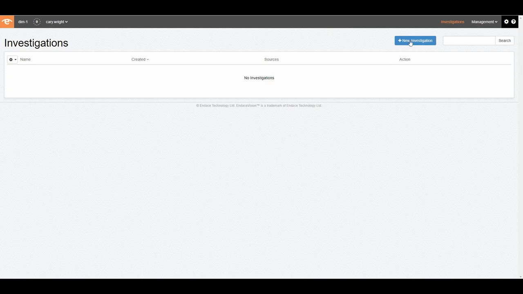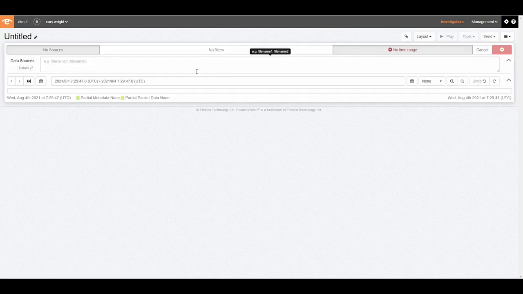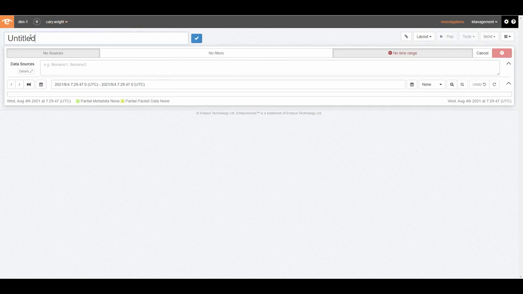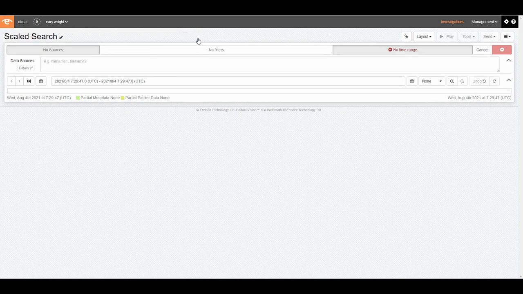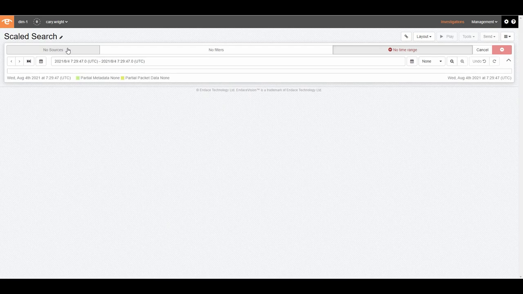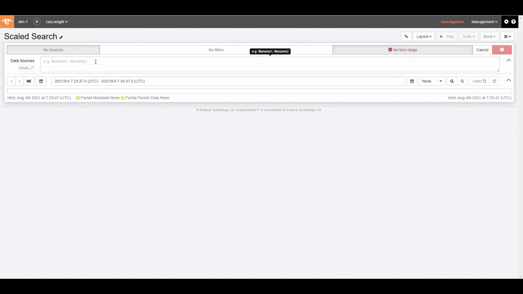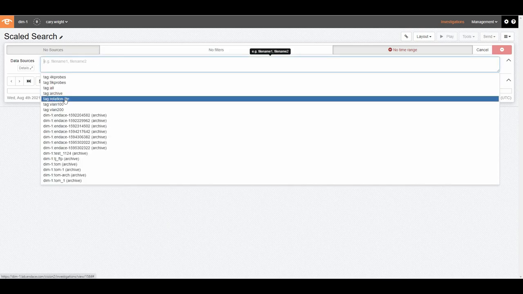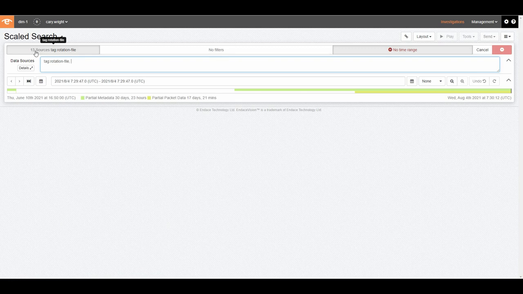From InvestigationManager, I'll create a new investigation. Give it a name. And you can see to begin with there are no data sources, no filters, and no time range. So let me first select a data source, and because it's InvestigationManager, it's connected to many probes at the same time. So I'm going to search all rotation files, and you can see instantly that it's selected 13 sources. So this session will be searching across 13 different EndaceProbes.